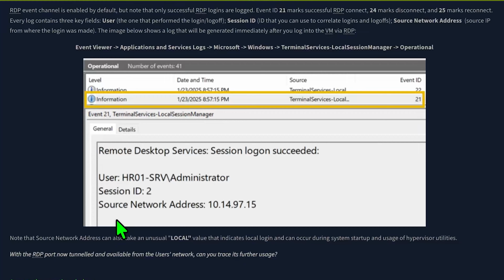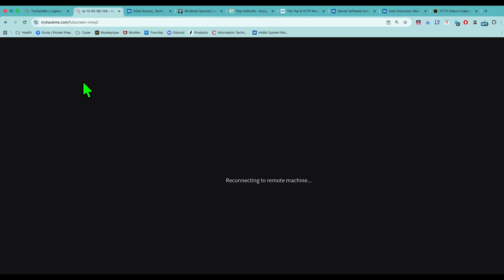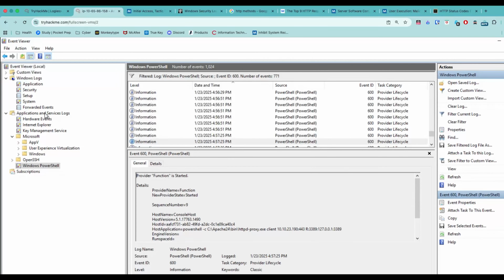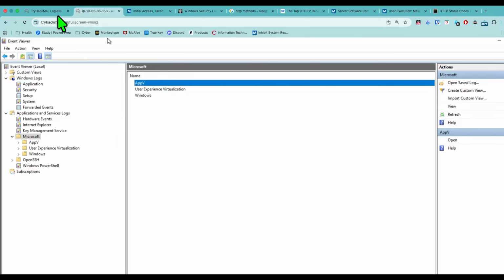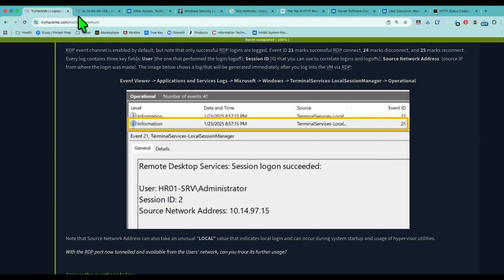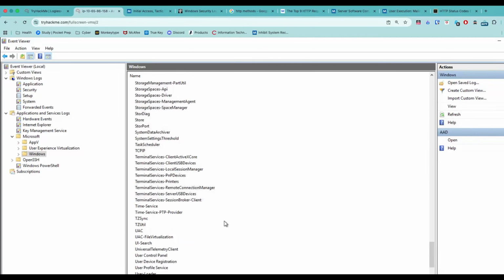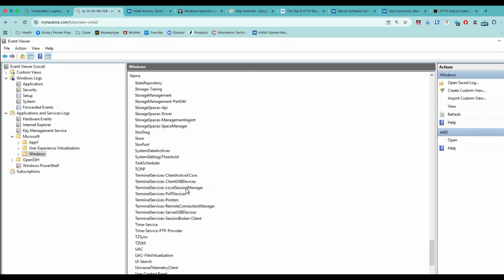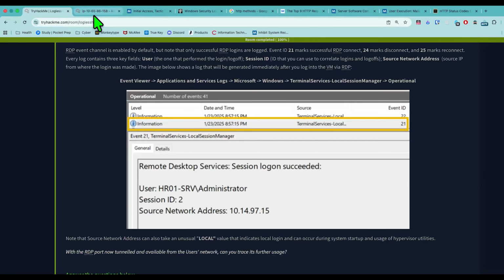So looking for Event Viewer. In order to see these logs, we're going to click on Event Viewer, Application and Services Logs. We're going to go to Microsoft. We're going to click on Windows. We're going to click on Terminal Services - Local Session Manager. So we're going to look for Terminal Services - Local Session Manager. Then we're going to click on Operational.